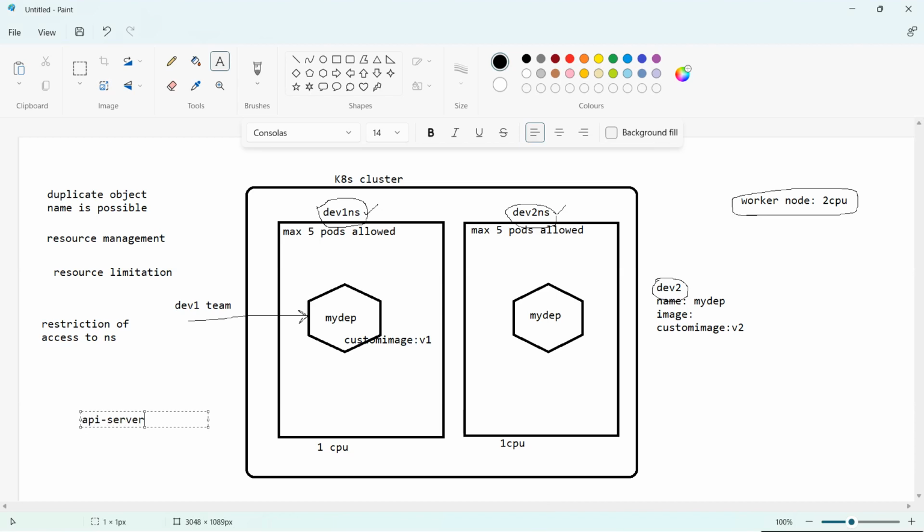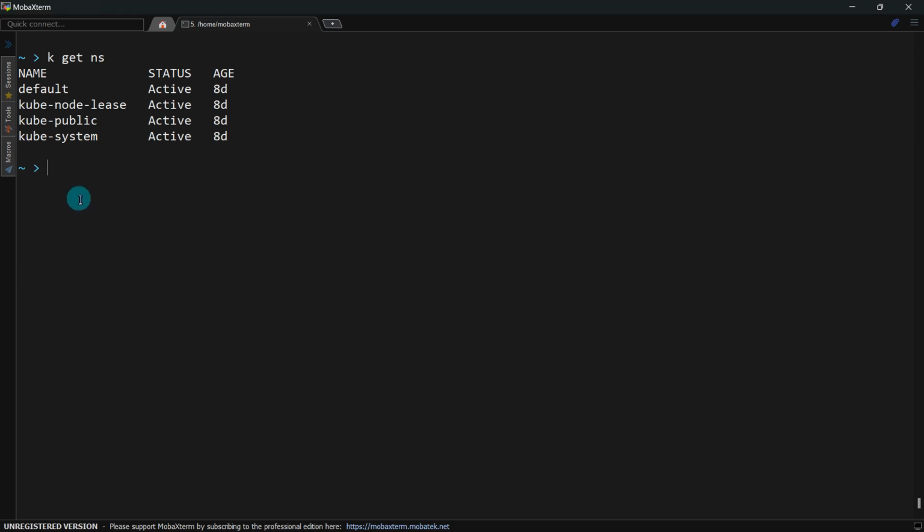if you remember, then controller, then scheduler, etcd, kubelet, then runtime engine, and kubeproxy, and many others we talked about. These are components. So all those components are available as pods in this namespace.